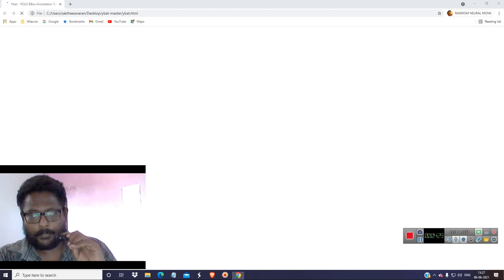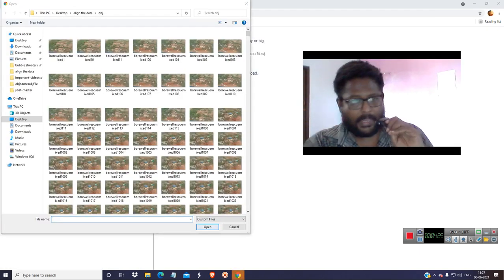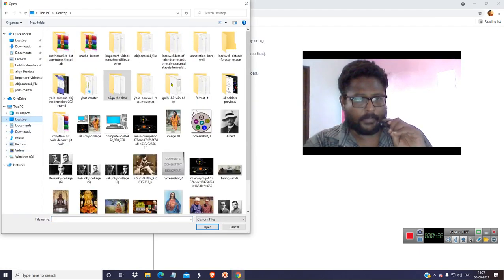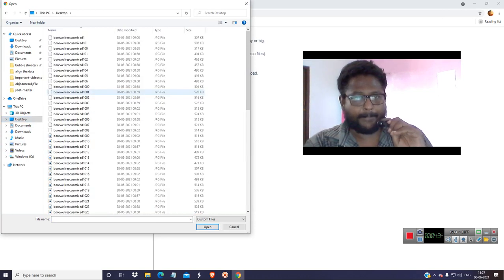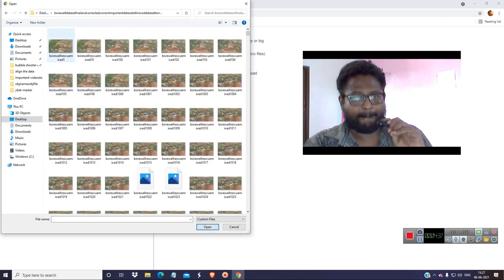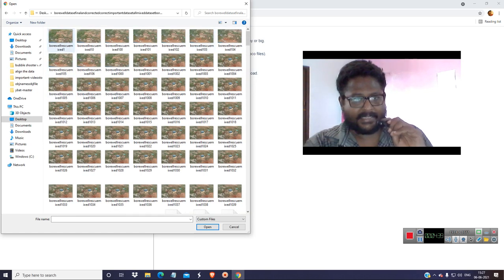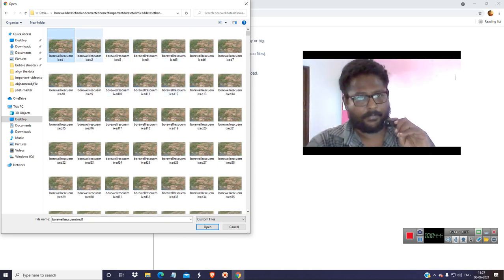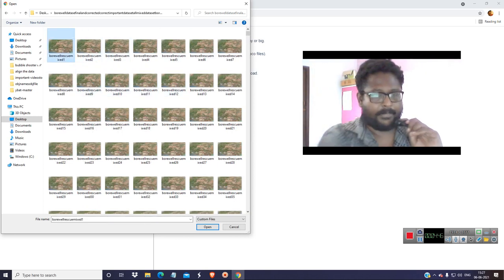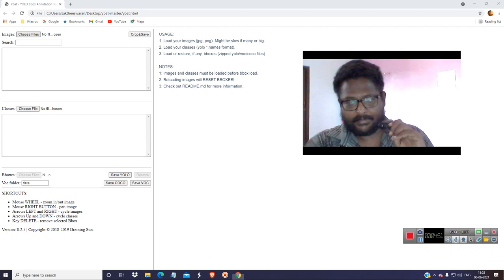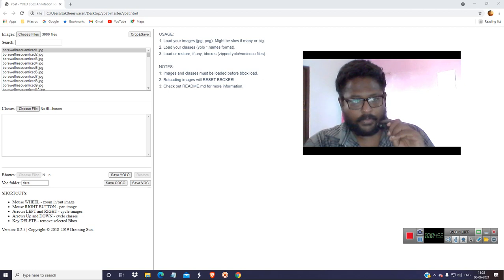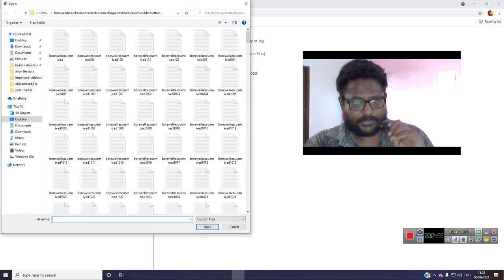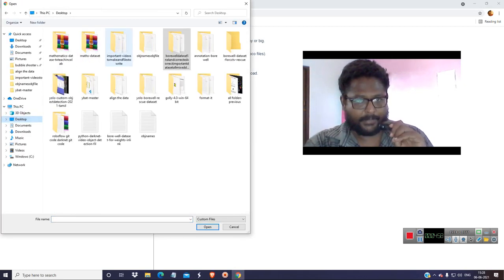I have it in a separate folder, so it's over here. I'm selecting it, Control A, and importing it. It will take some time to import. Now what we have to do is take the object.names. I have kept it here, so let me show you the object.names, what all I have.